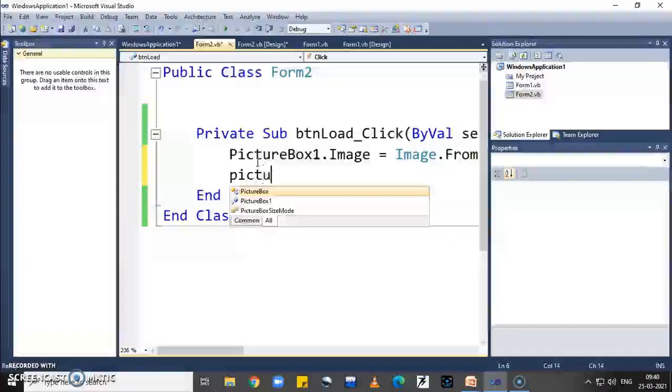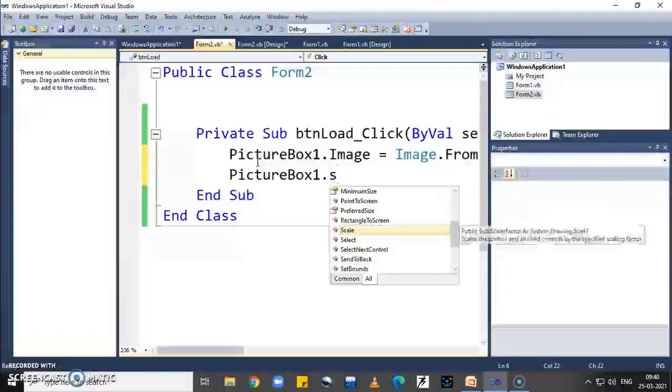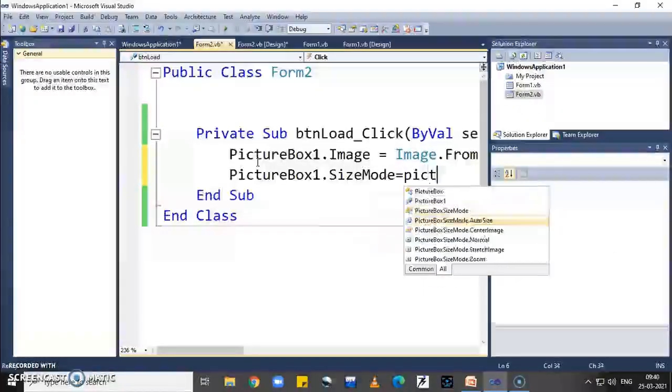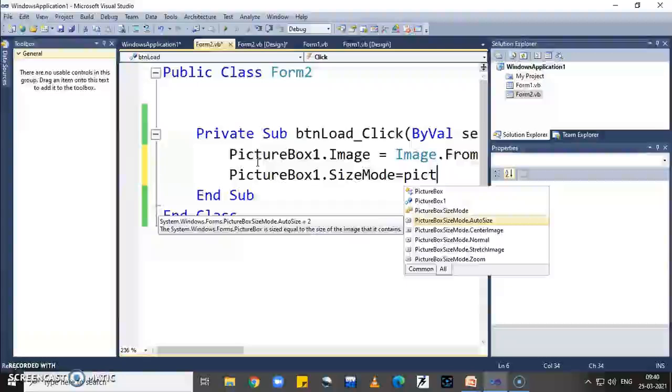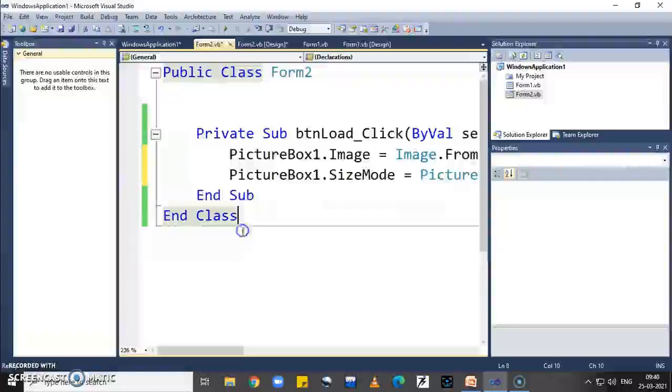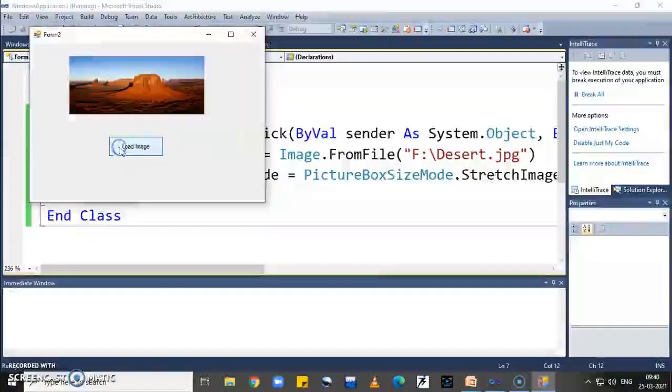I write picturebox1 dot SizeMode is equal to PictureBoxSizeMode dot StretchImage. This statement sets the size mode property at runtime. Now run the practical, load image. So my picture is in the size mode property stretch image, and the picture is displayed. Image is displayed in the picture box.